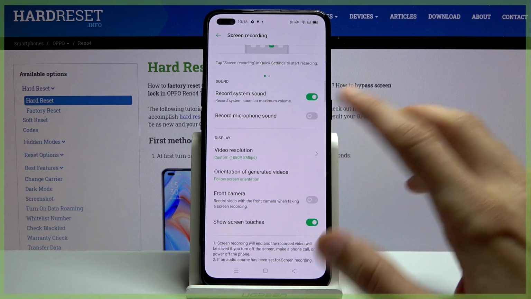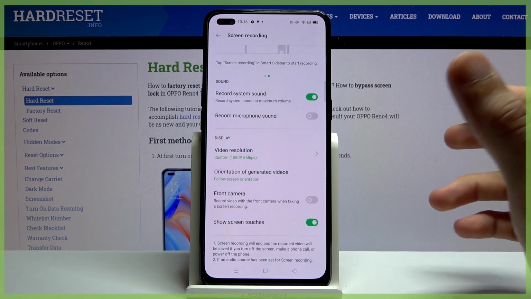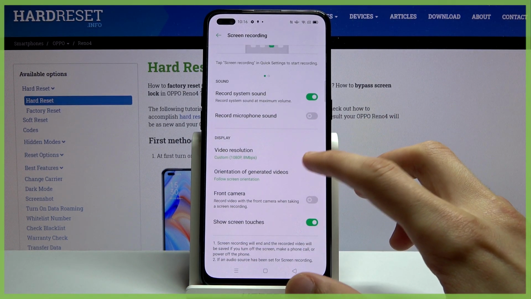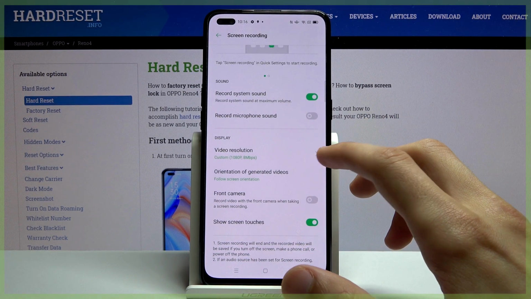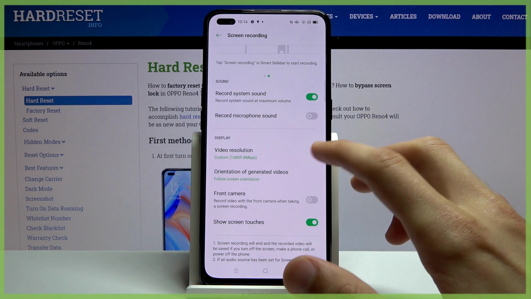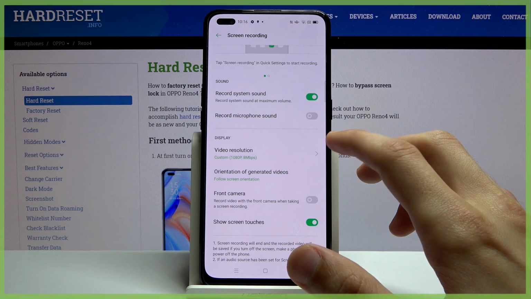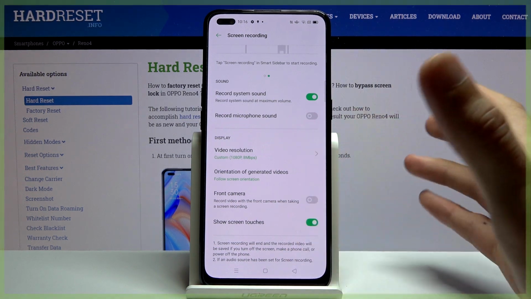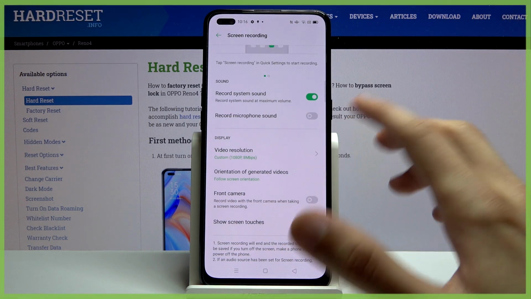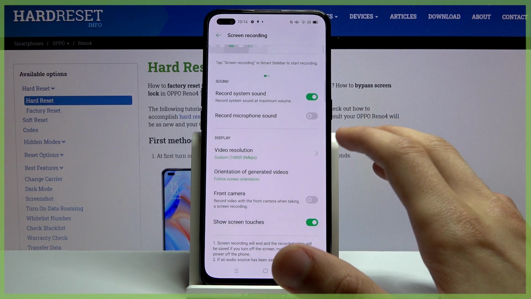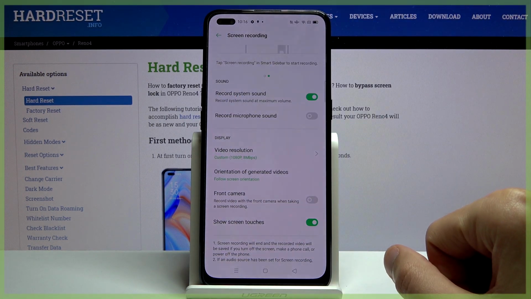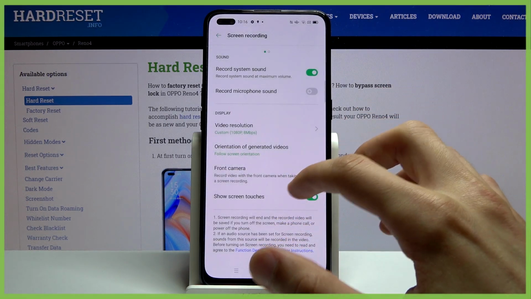And then apart from the resolution, we have the orientation, so you can choose whichever orientation you want. By default it is set to be the same way as the display itself. I would keep it as it is, so that whenever you flip the device, it will also flip the recording as well.